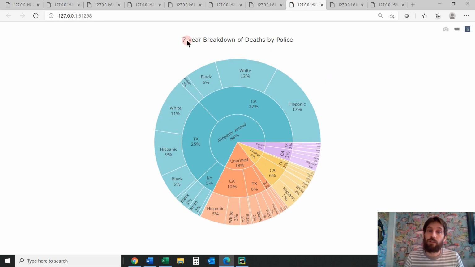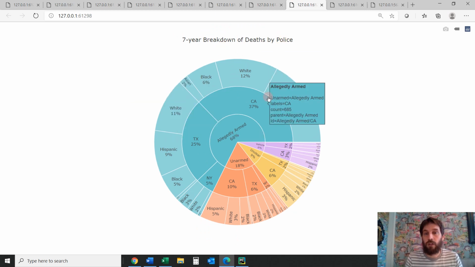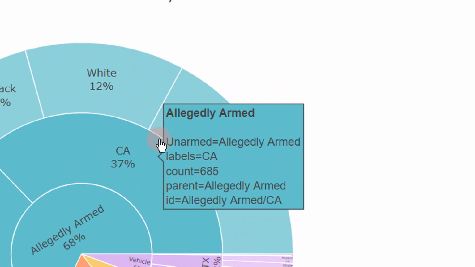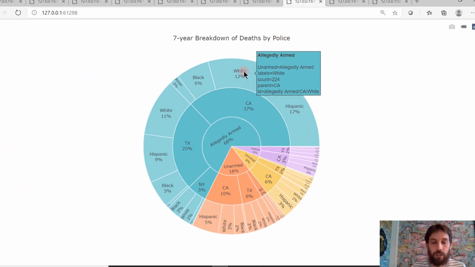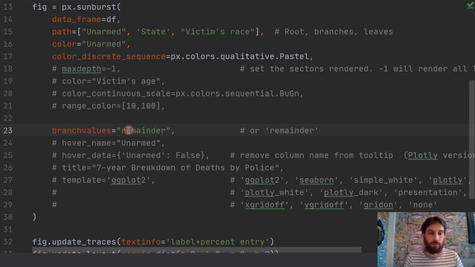The next chart we're going to look at is how to create the template, how to play around with the title, and change the hover. You see how the hover has a highlighted allegedly armed at the very top, or highlighted race at the very top. So just go in here. I'm going to change this back to total, which is the default. And actually, let's close this out. And we're going to change the hover name. Hover name is unarmed, and this is what makes it bold when you do the tooltip.